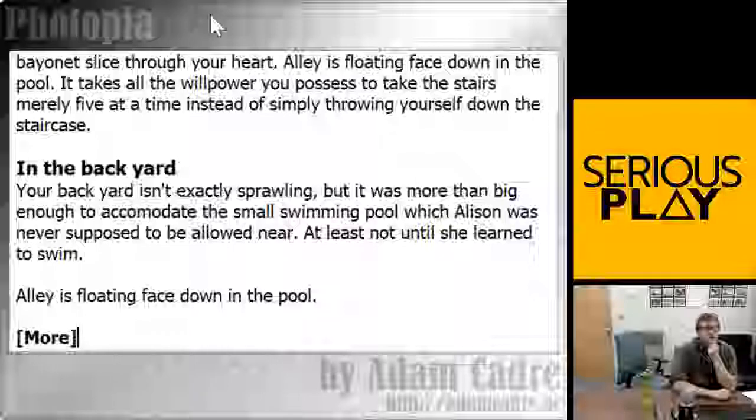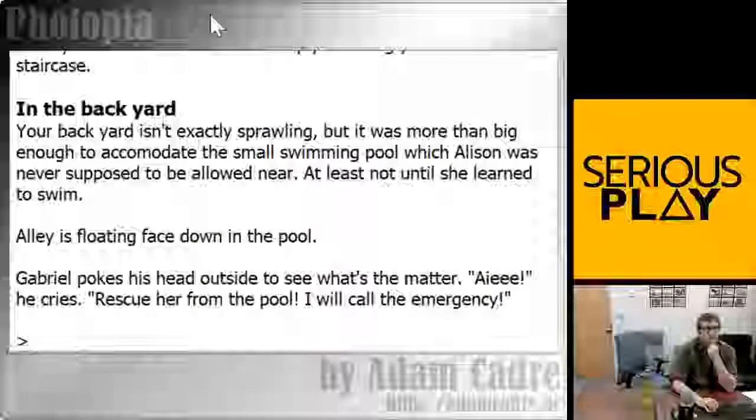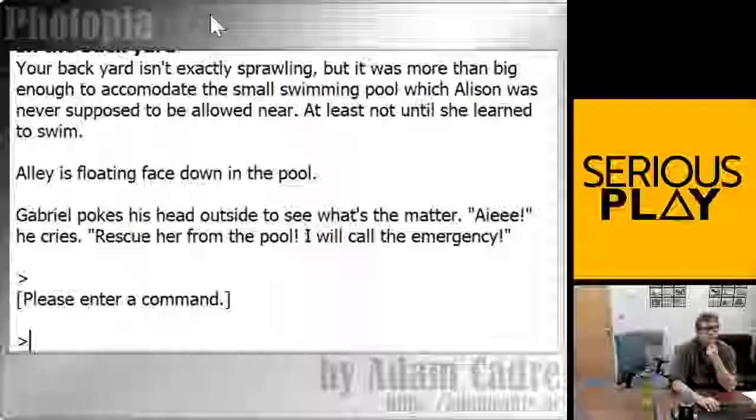In the backyard. Your backyard isn't exactly sprawling, but it was more than big enough to accommodate the small swimming pool which Allison was never supposed to be allowed near. At least not until she learned to swim. Allie is floating face down in the pool. Gabriel pokes his head outside to see what's the matter. "Aye!" he cries. "Rescue her from the pool. I will call the emergency."